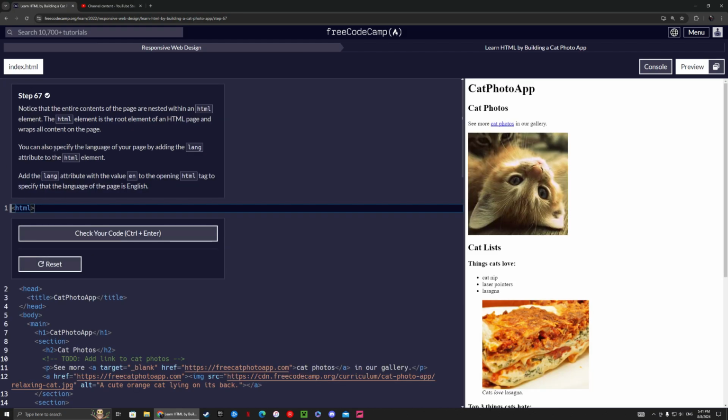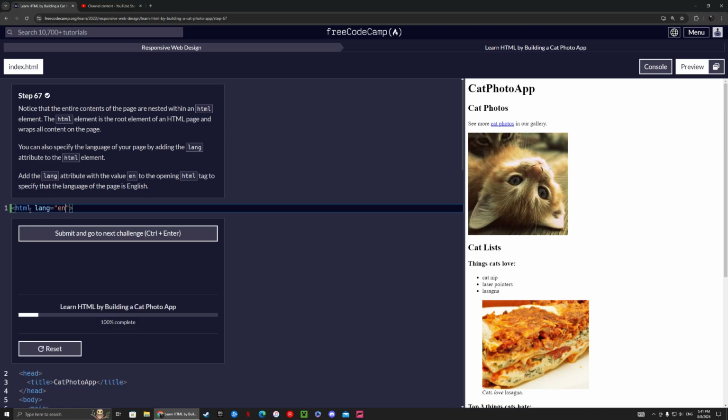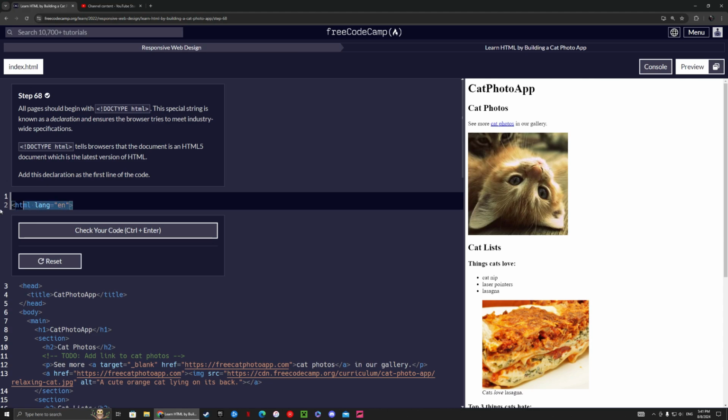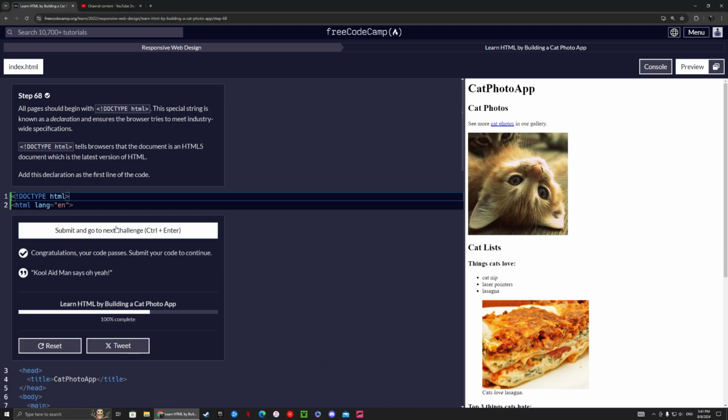You can also specify the language. This is not important at all, but it's good practice. So lang equals to en, just to tell the person that this is an HTML document that is in English, and all HTML documents should start with this, just for good practice, to tell everyone that this is an HTML document.